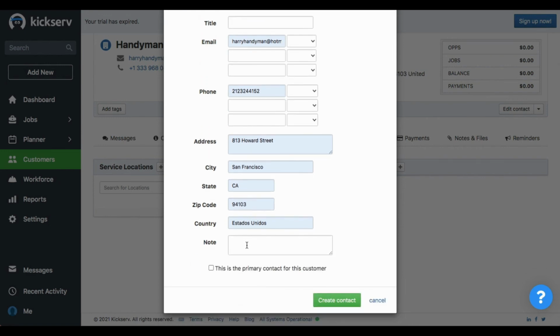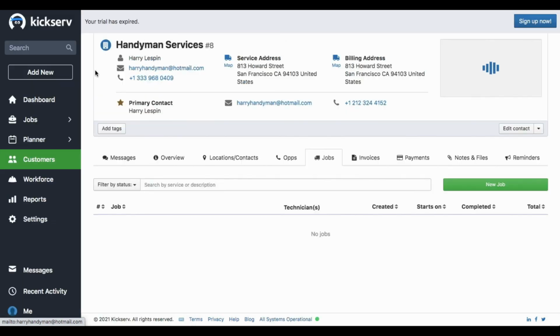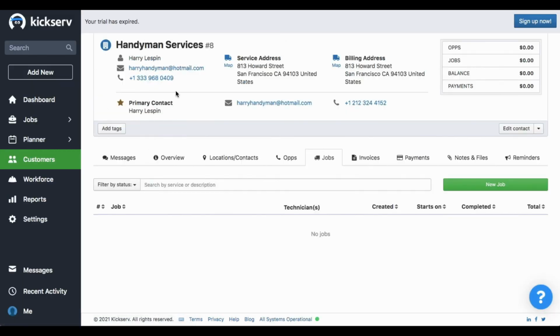We complete all the information, address and any note. And you need to check this box which says this is a primary contact for this number. Okay. We checked it, we create the contact, we refresh the page, and here it is. This is for adding it when you forgot to add it when you created the customer record.